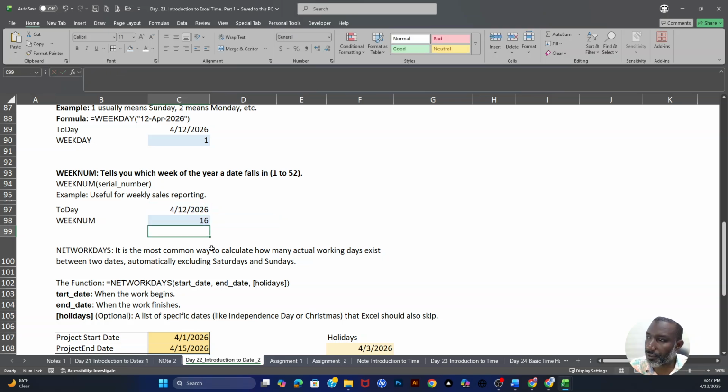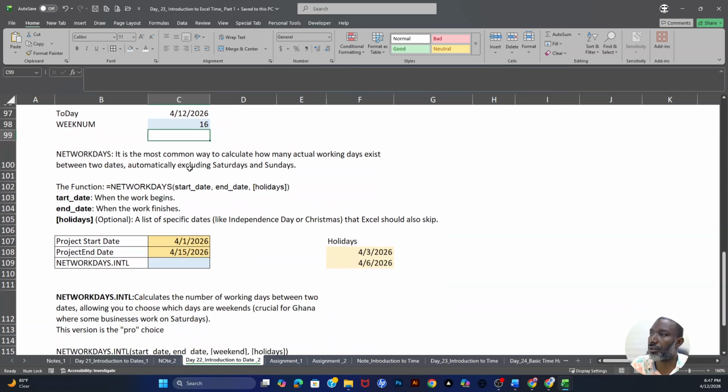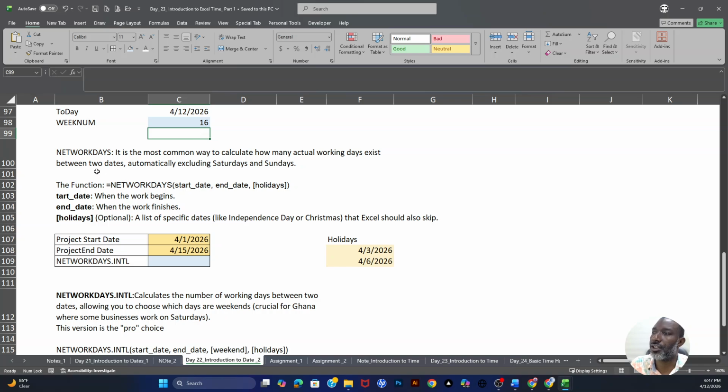So the date actually falls on the 16th week of the year. So today falls on the 16th day of the year. That's also how it does the calculation. So we also have what we call NETWORKDAYS. It is the most common way to calculate how many actual working days exist between two dates and automatically exclude Saturdays and Sundays. So if you use NETWORKDAYS, it automatically excludes the Sundays and Saturdays.